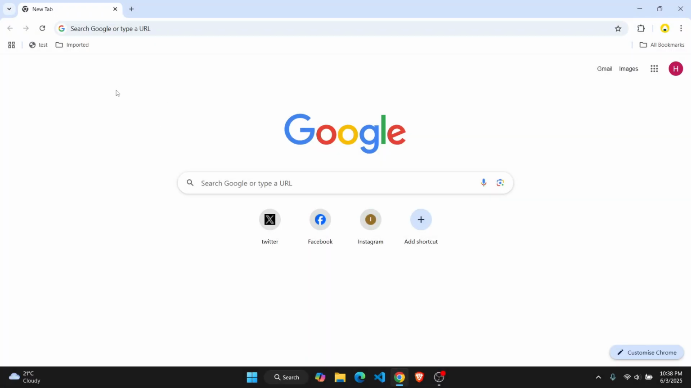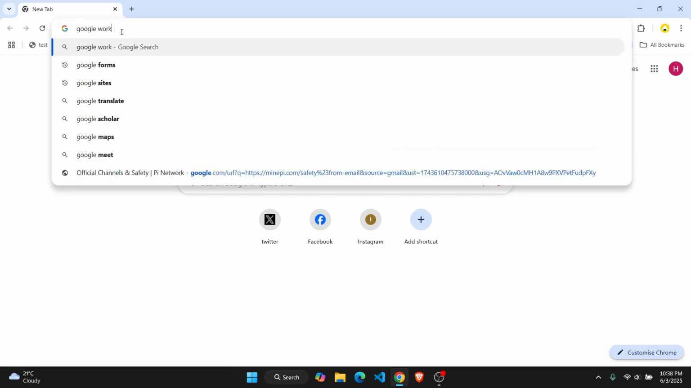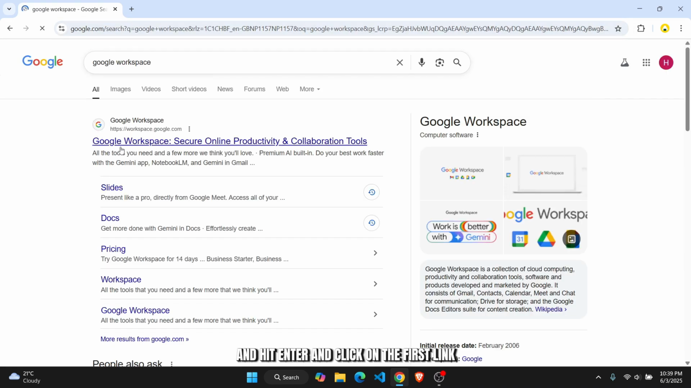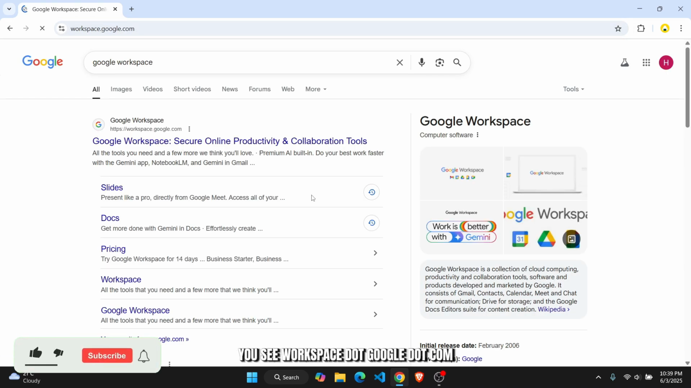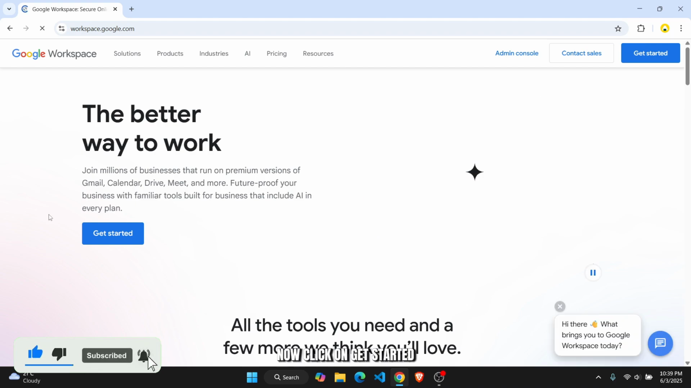The first thing you have to do is simply go ahead and open up your Google application. Then the next step is to go to the search bar and simply search for Google Workspace and hit enter. And click on the first link you see, workspace.google.com. Now click on Get Started.